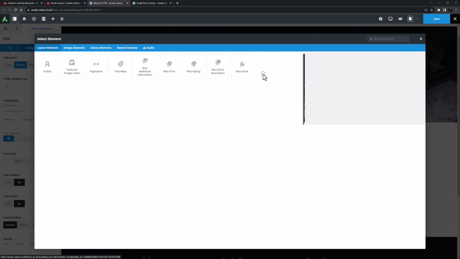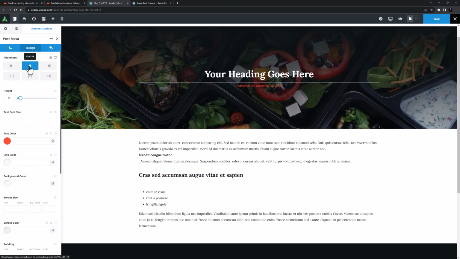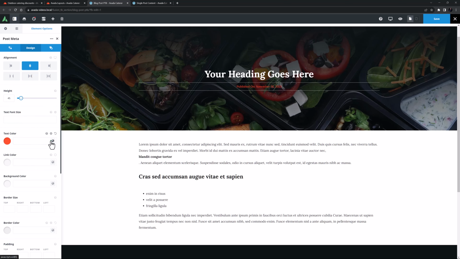Under this, I'll add a post meta element. I just want published date and categories to be enabled, so I'll drag the other ones down to the disabled area. And on the Design tab, I'll align it to the center, set the height to 45, set the text color to Color 1, and I will also remove the border by setting the border size to 0 pixels top and bottom.